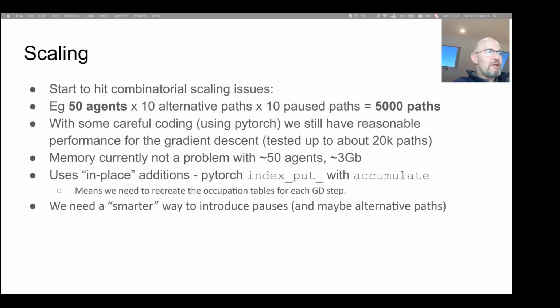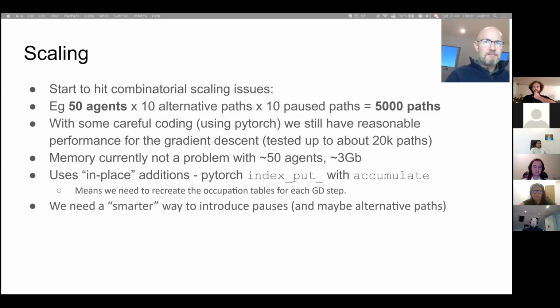but we still need a smarter way to introduce the pauses and possibly also the alternative paths. So rather than creating everything up front at the beginning and then gradient descenting to optimize it, the idea is that we create less at the beginning and use the RL to gradually add things in as they're needed.